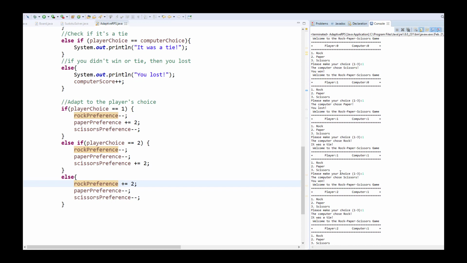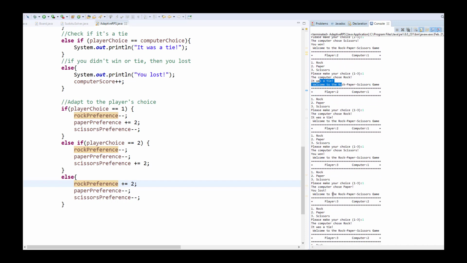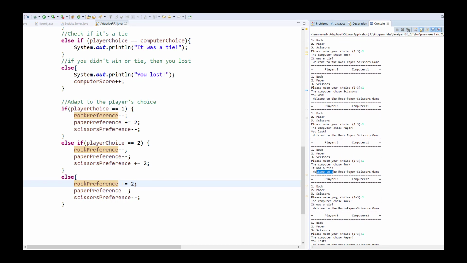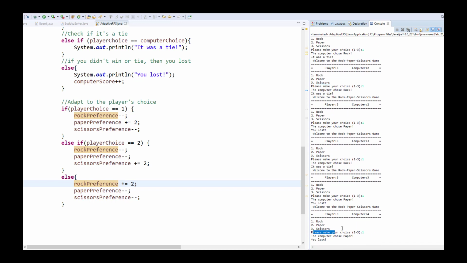So 1, 2, 3, 4, 5, 6, 7, 8, 9, 10, 11, 12, 13, 14. 14 times.